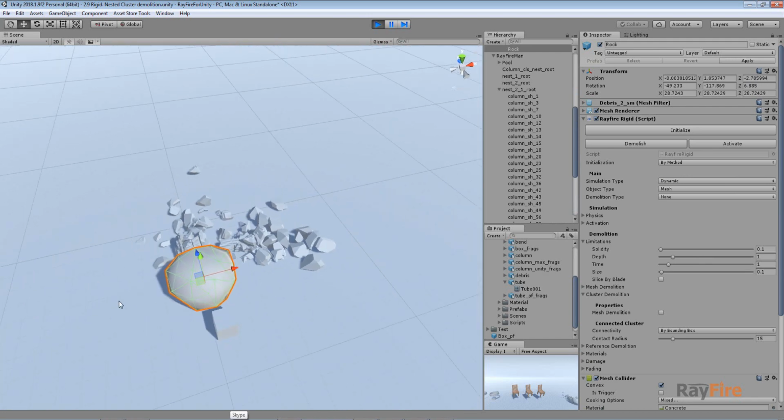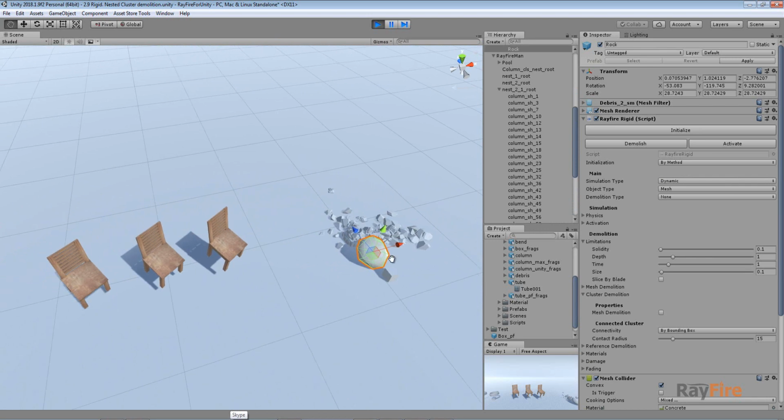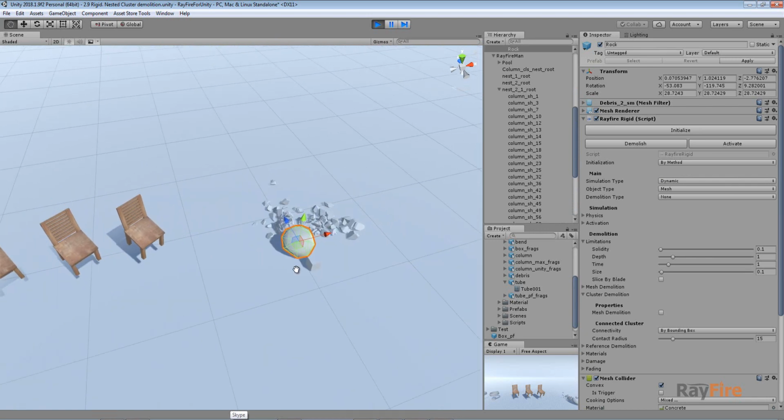So this is a way to use nested clusters and the way to simulate them and demolish them.